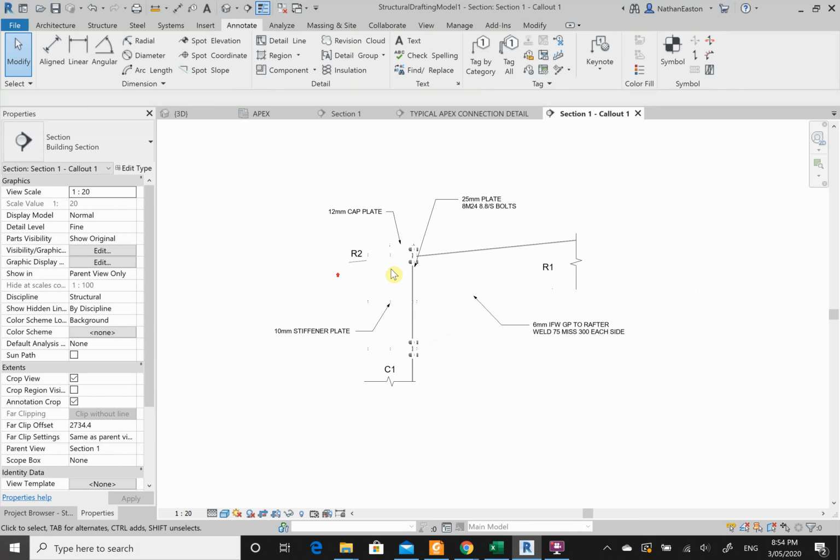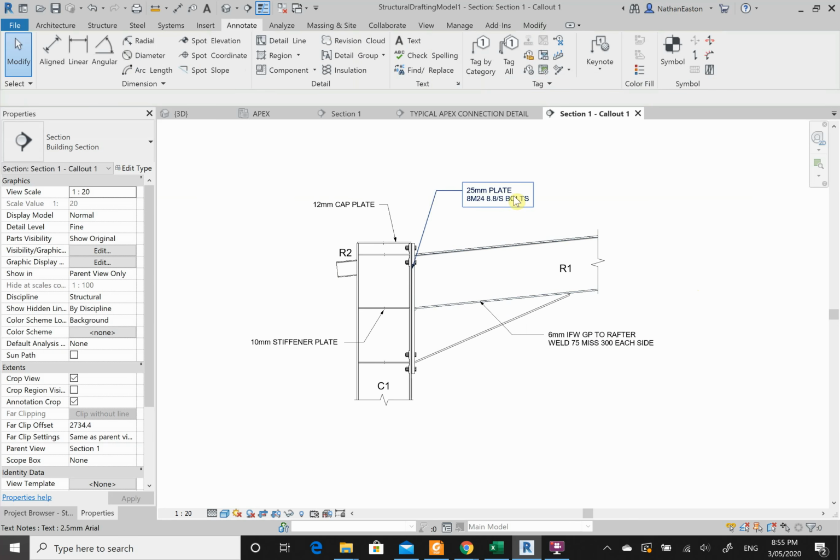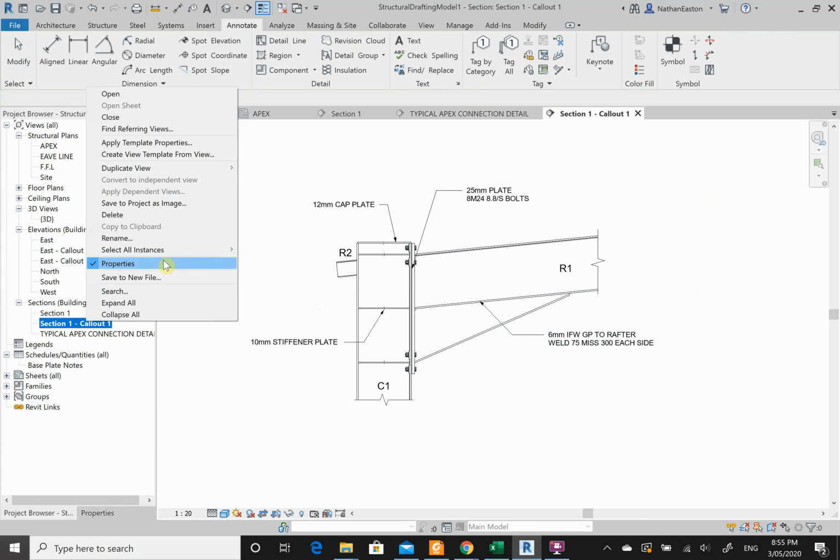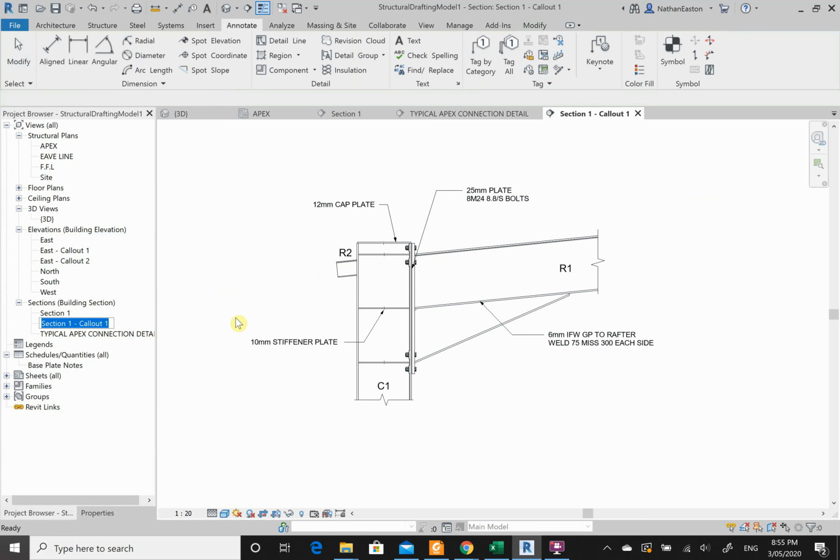Now everything that has been specified here is required, and that's all good. So this will give enough information to our steel detailers to go through and produce shop drawings and costing. So I'll just rename this one here. So I'm going to rename this to our typical haunch connection detail. Okay, so that's that one all finished.